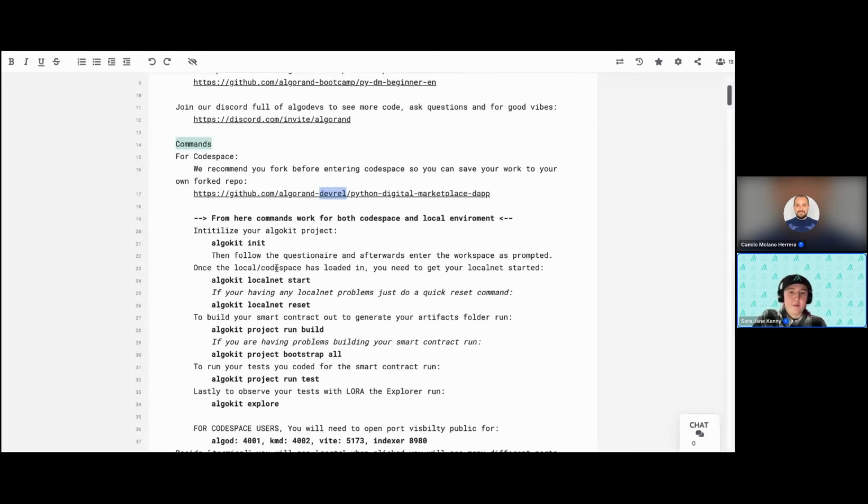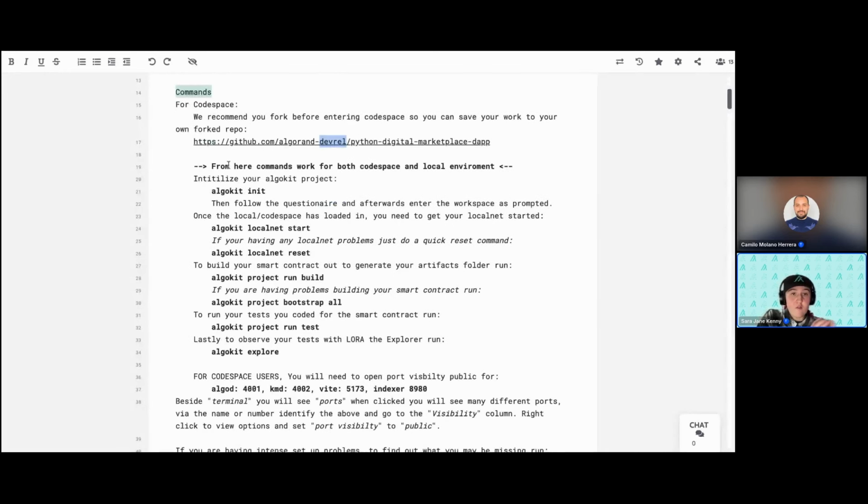If we go back here, here are some very helpful commands to get you started. I'll be running through each thing as well, so you don't have to start straight away. To initialize our project, we'll use AlgoKit init. It basically pops up like a questionnaire, and afterwards you enter the workspace, which you'll be prompted to do.